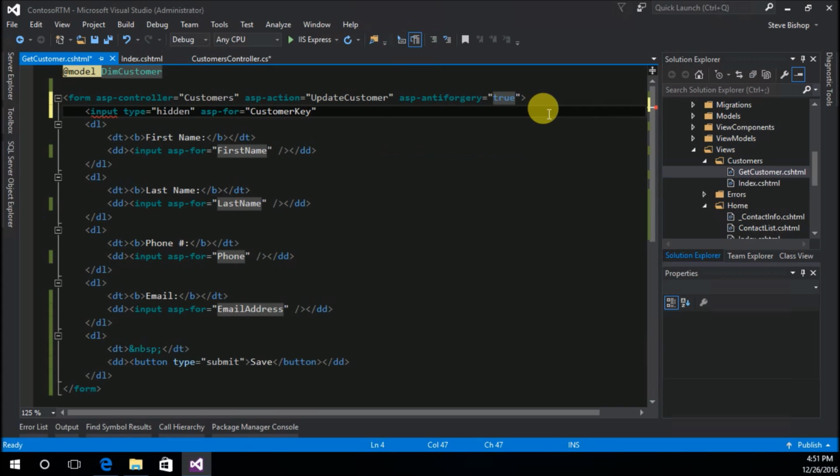Now that way, when the user submits this form, it will also include the customer key that was originally set on the form when we opened up this get customer view. Remember, we were passing in a customer, and one of these hidden inputs will be assigned that original customer key value. And then when we go to submit it, it will once again submit this information along with that customer key.